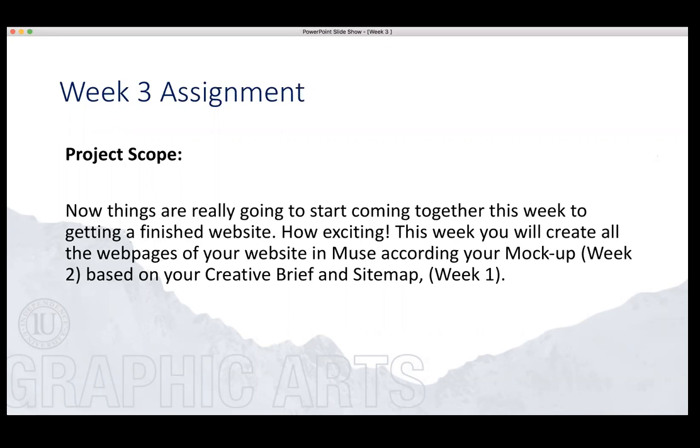You deserve it. This week, you are going to actually create all your web pages for your website in Muse according to your mock-up. Means you're going to be generating all of your assets from Photoshop so that you can use them in your website and they're web ready for you.